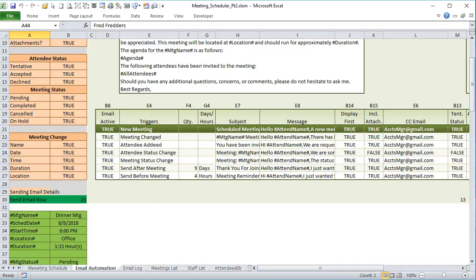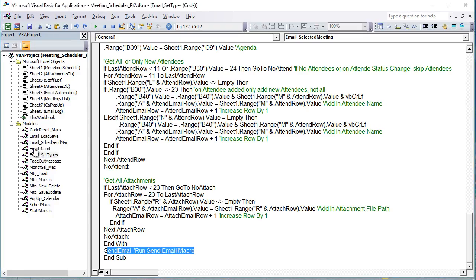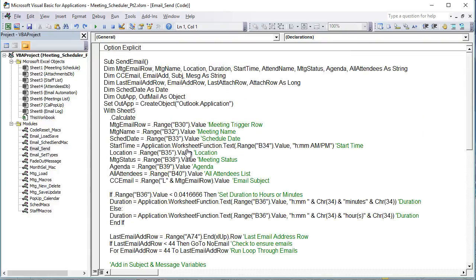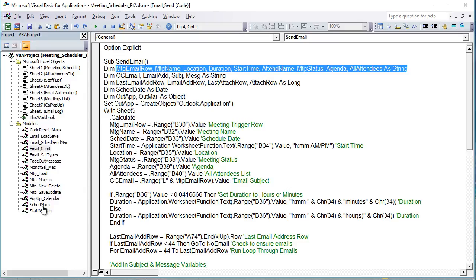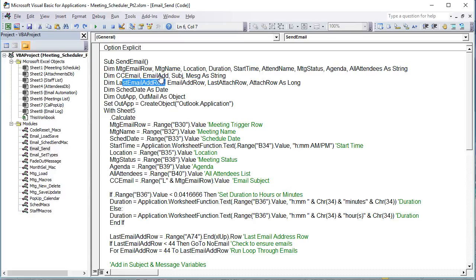So let's go ahead and take a look at that macro. Send email macro is located in the email send here. Let's go ahead and take a look at this one. We are going to set our meeting email row, meeting name, location, duration, all as strings. I want those as strings. Those are information that we're going to be adding in the email, as well as the email address, subject, message. Those are strings. The last email address row, I need to know that, so we're going to define those, as well as the email address row, last attachment row, so we can pull all the addresses. We need to run through all of the email attachments as well as the addresses.